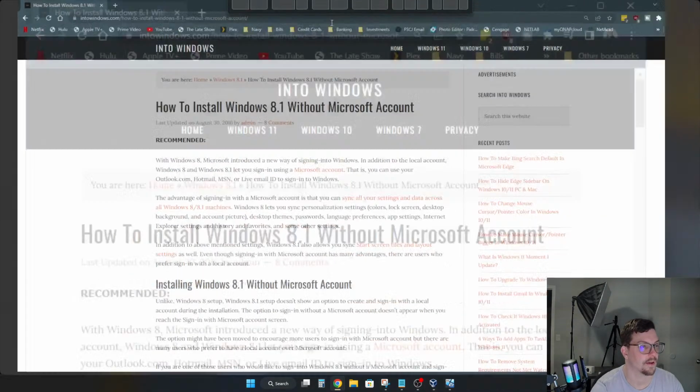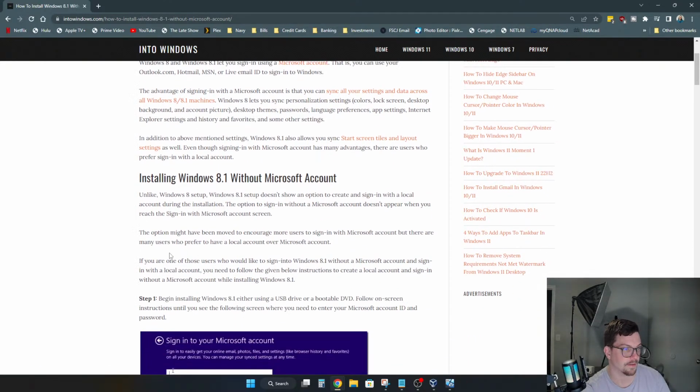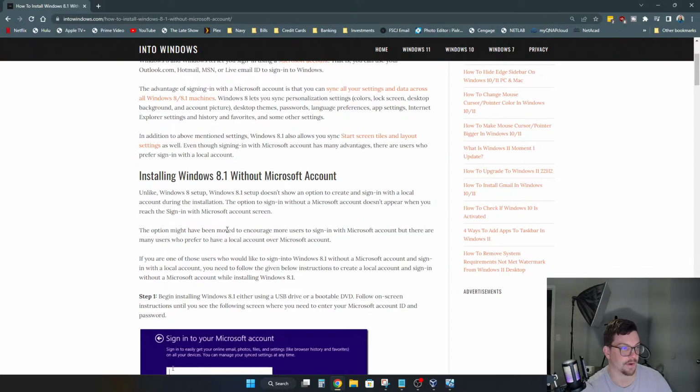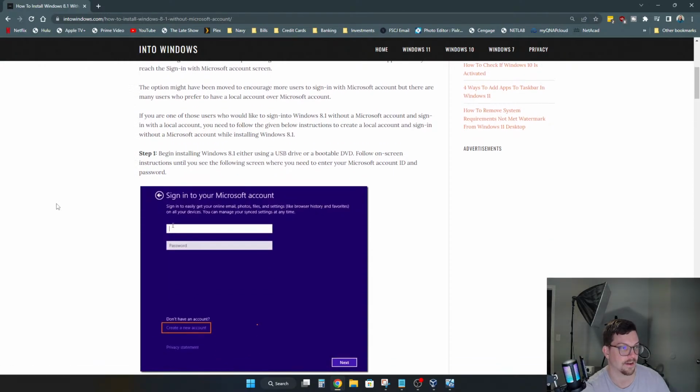All right, so Windows 8 introduced a new way of signing into Windows. In addition to the local account, Windows 8 and 8.1 let you sign in using a Microsoft account. Unlike Windows 8 setup, Windows 8.1 doesn't show an option to create and sign in with a local account. The option may have been moved to encourage them. If you're one of those users who like to sign in with a local account, you need to follow the instructions given below.